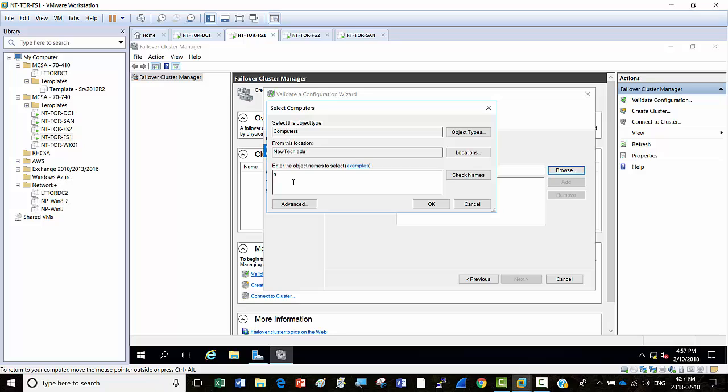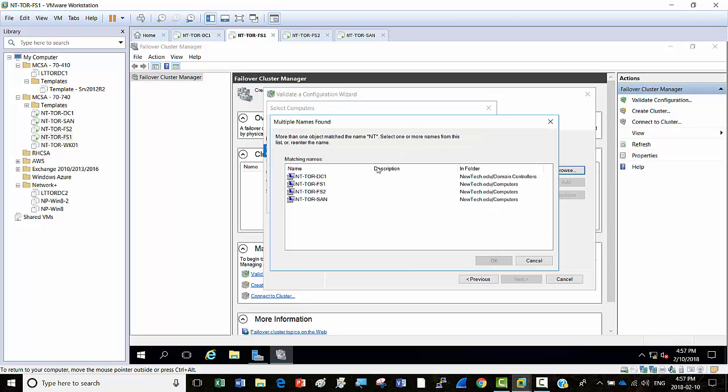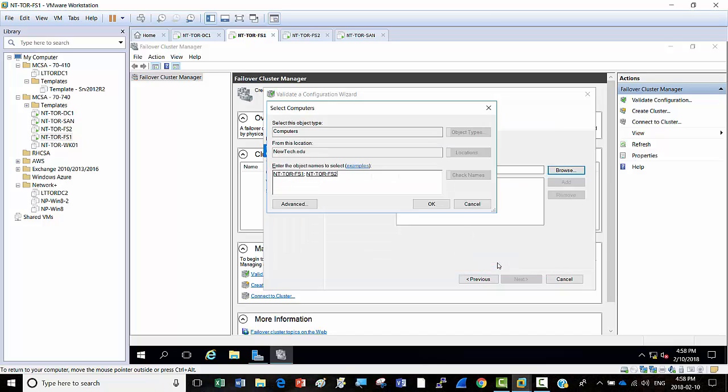Just type NT and click on check names. Click on check names and all the servers will be here, the ones that start with the name NT. All our servers start with NT, so select the middle two, FS1 and FS2, using shift or using the control key. You can select both of them together, FS1, FS2. Click OK and it should look like this.